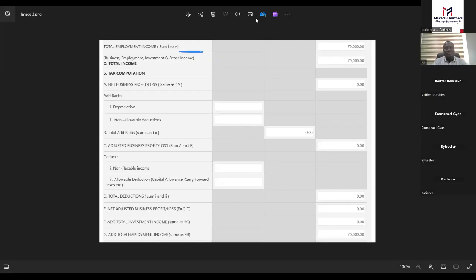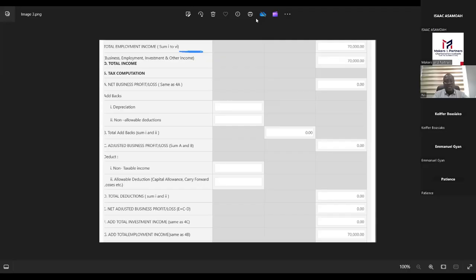So for the business side, to have a business, you are supposed to prepare an account, which should be certified by an auditor. This account is going to show whether you made profit or you made loss. So there's a column in there where you are going to fill. If it's profit, you put the profit amount there. If it's a loss, you put the loss amount there.